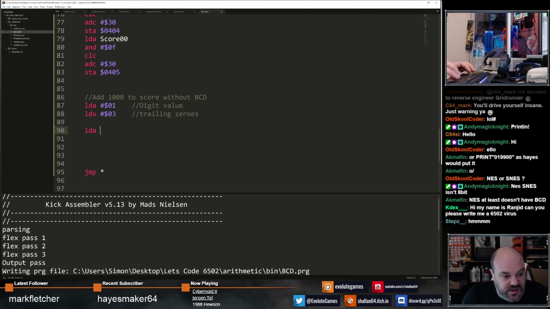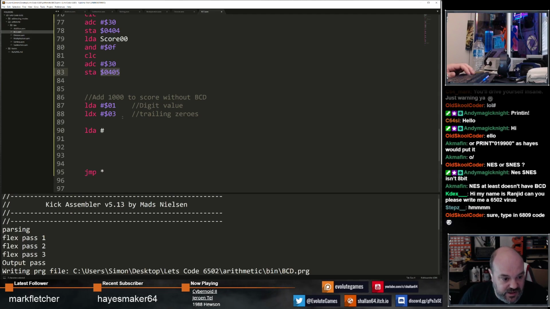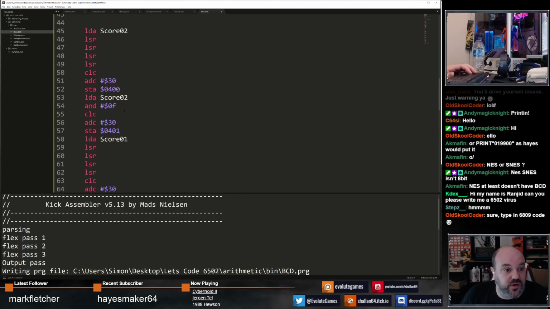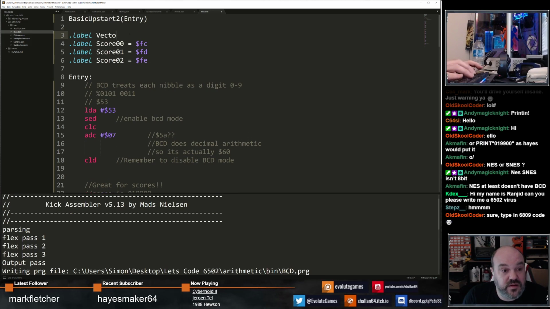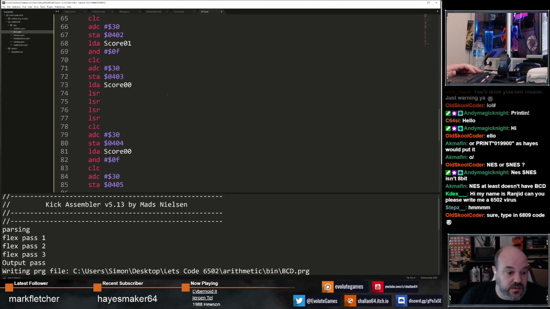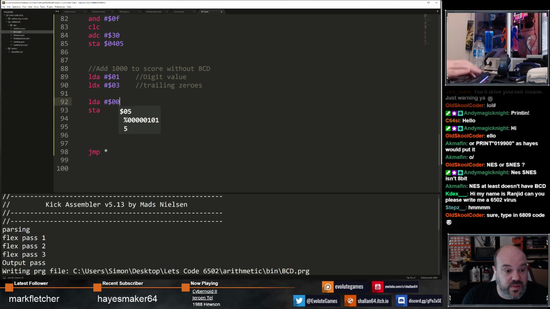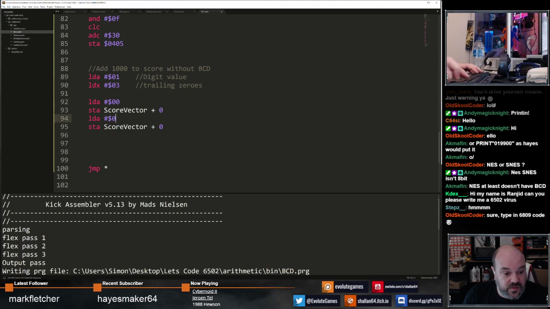So what you do is you start by taking the rightmost value. We're going to store this in, I'll call it score vector. Score vector, there we go. And I'll put that FA. So you store that at score vector plus 0, and you store. So we create an indirect lookup for score display.